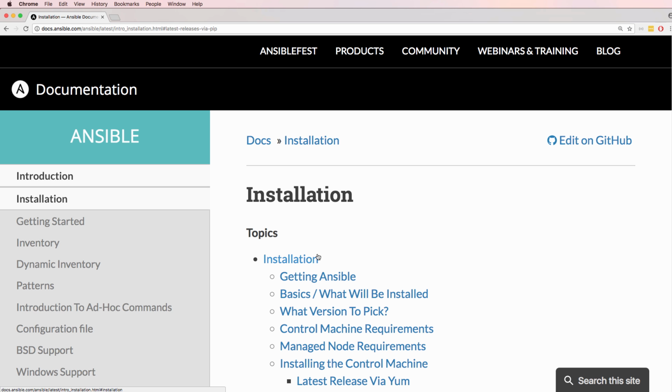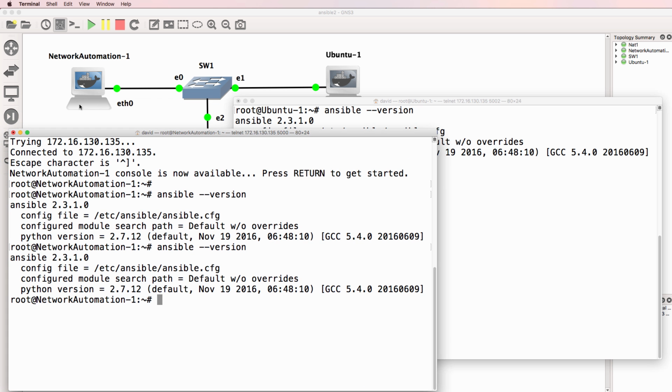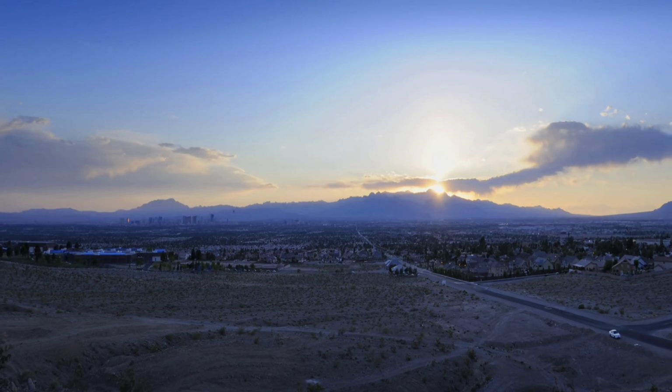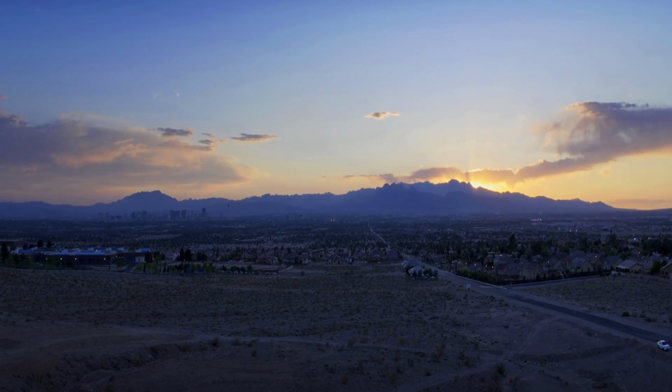So in this video, I showed you how to install Ansible. Ansible is not supported on a Windows PC. You typically want to run a Linux PC or macOS. The GNS3 network automation container already has Ansible installed, so that's the easiest way to get started with Ansible in a GNS3 environment.